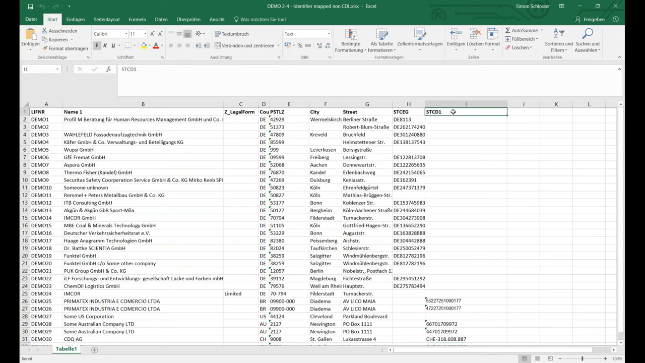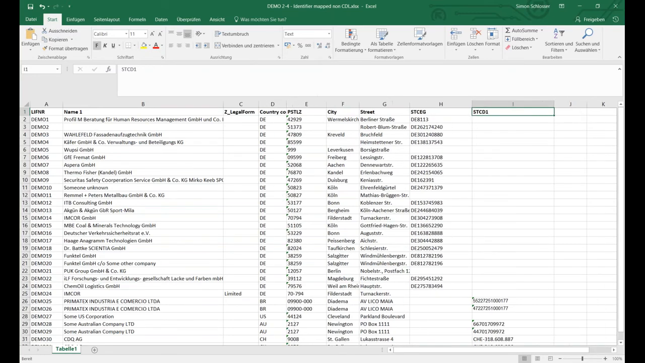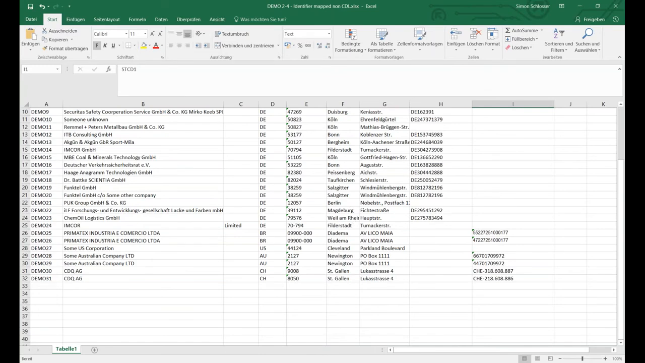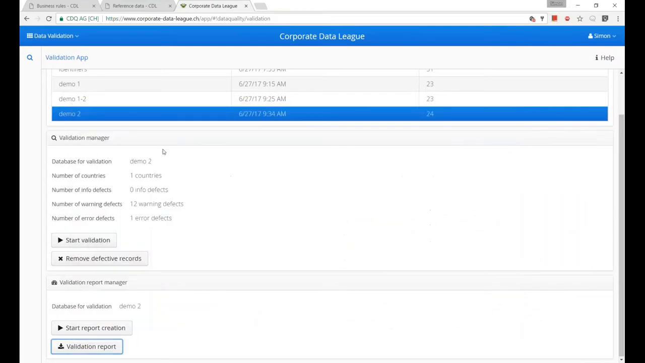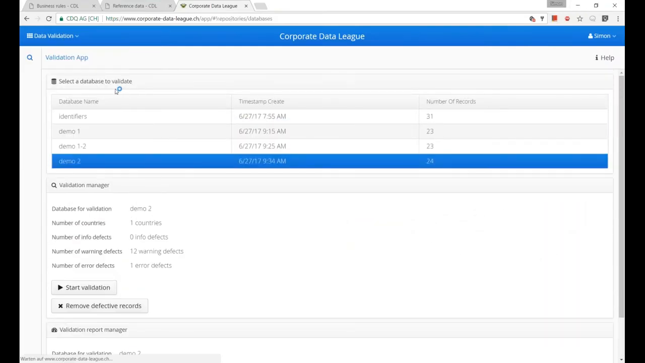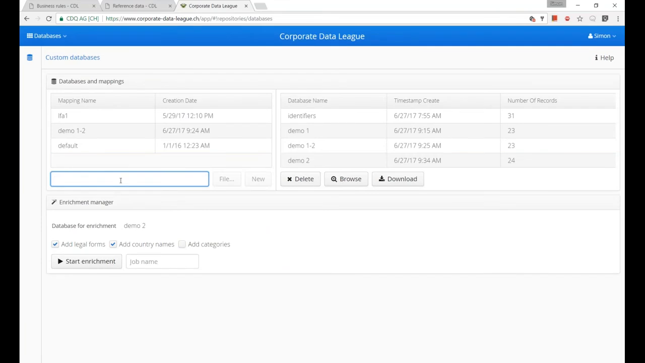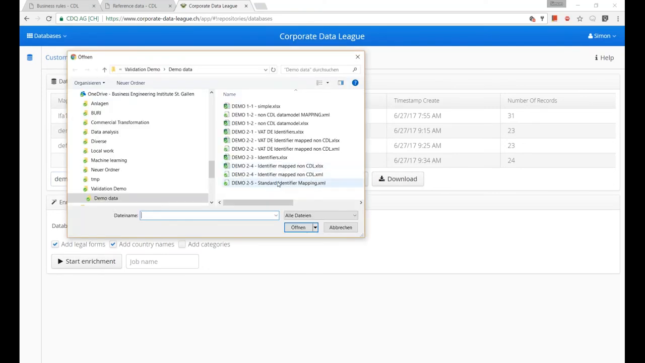So there's no mapping yet to the CDL data model, but we are able to map this alone by having this information that this is SDCD1 and that the data sets are located in a certain country. So in order to do this, we go to the database app, say here demo 3, select a data model mapping. This is the standard identifier mapping.